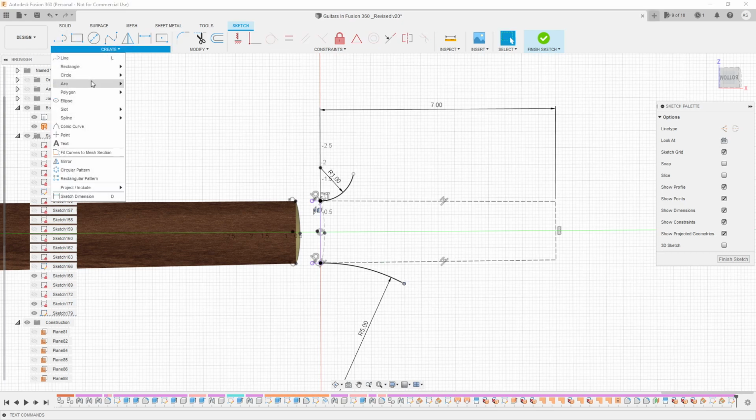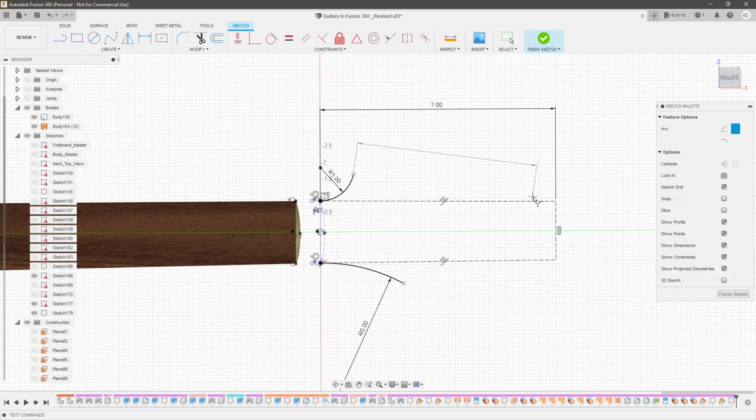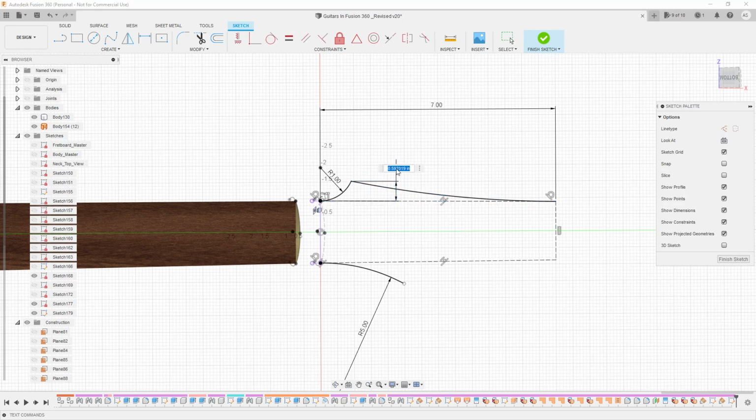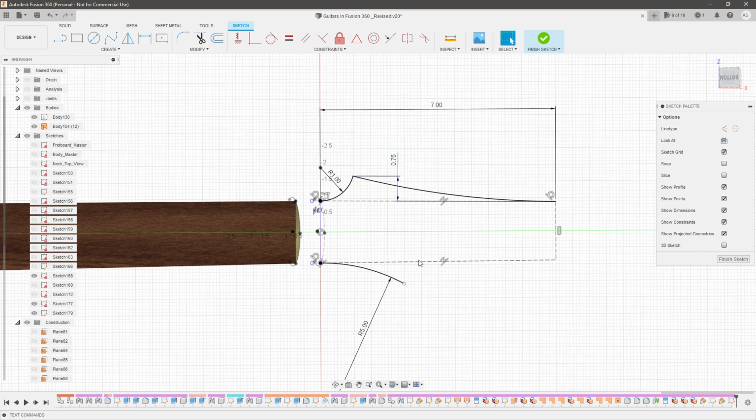And then now we just need to connect it. So another 3-point arc. And I'm going to go to the point here, make that tangent. And now it just needs to know how high this point needs to come. So I'm going to give that a dimension of 0.75 inches.